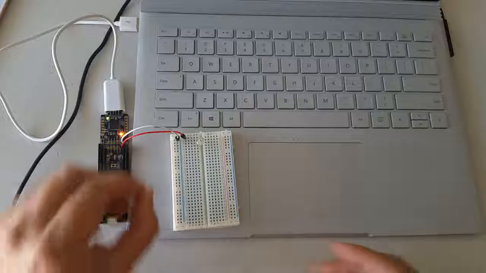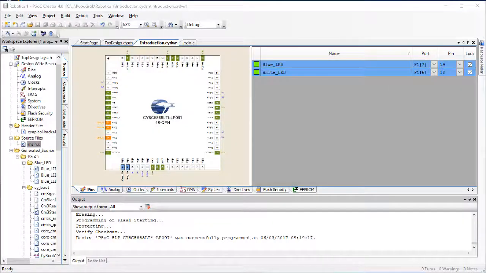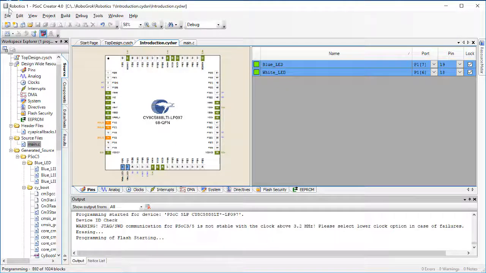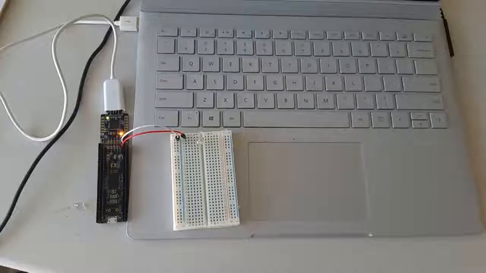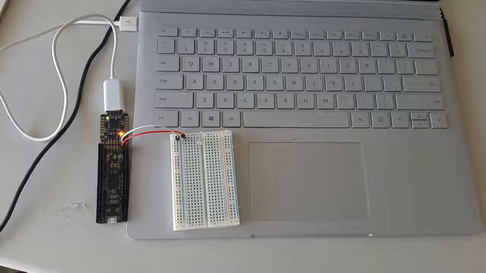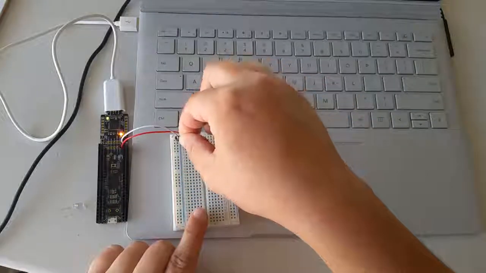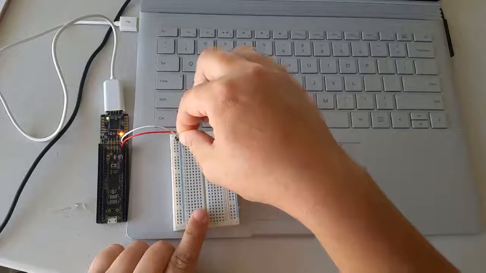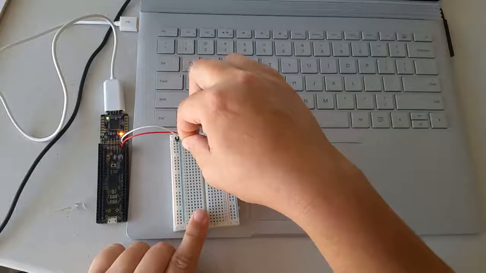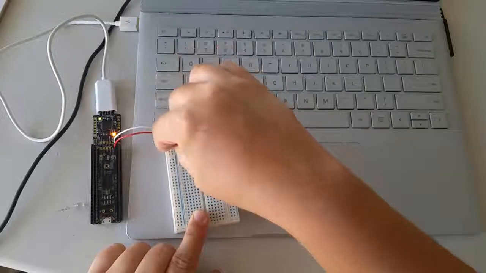So before I actually plug this in, we want to go back to our code and click on the Program button to program the PSoC. If at the end of the output window it says that your PSoC was successfully programmed, take this resistor and plug one end into row 4 and the other end into the ground rail.